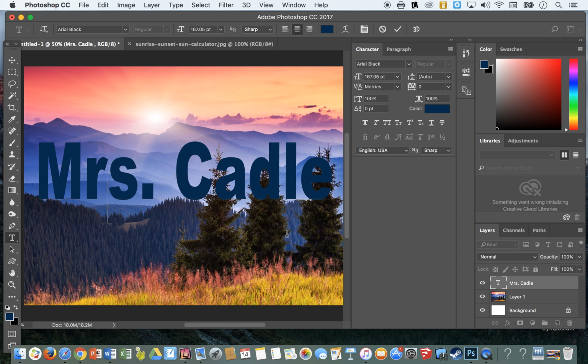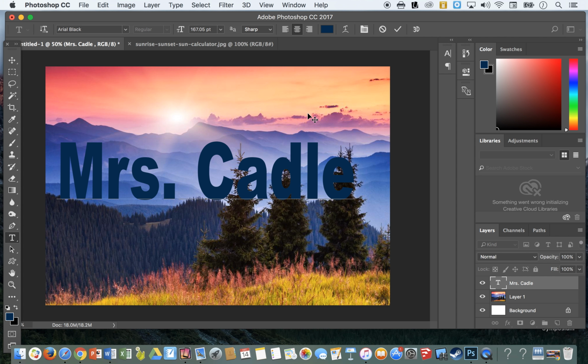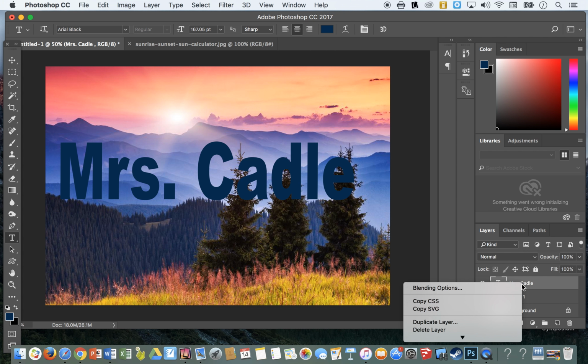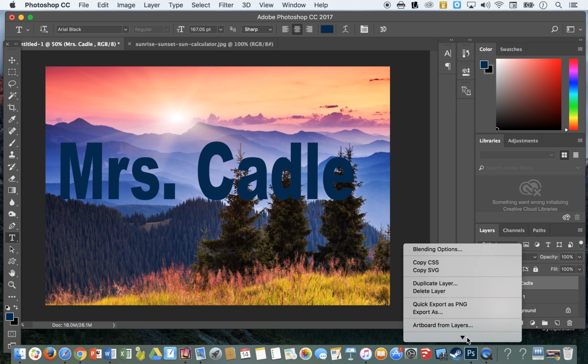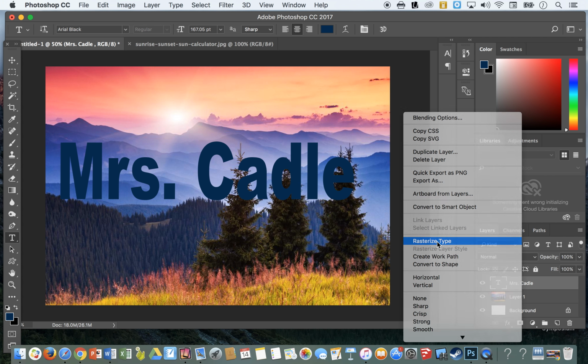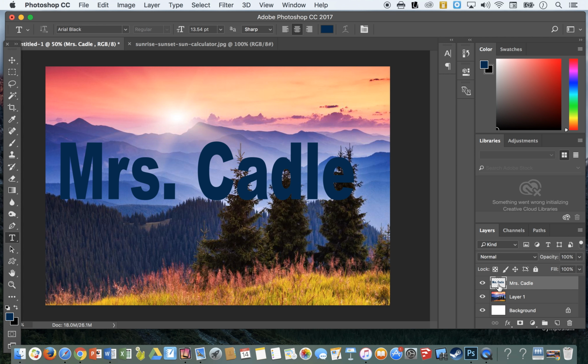And what I'm going to do now is I'm going to rasterize my font so that it's no longer a text layer. So on my layer, if I control click or right click on where it says what I wrote, I can go ahead and rasterize my type, and then the T goes away and now it's an image that I can work with.